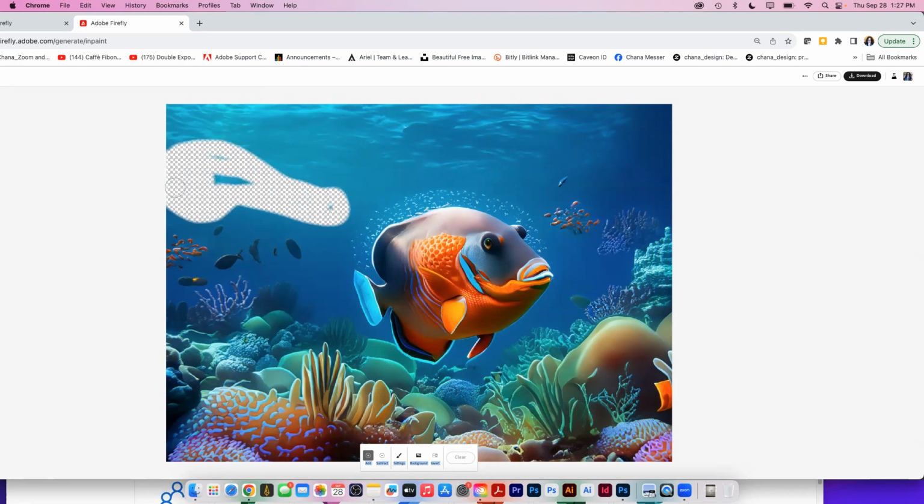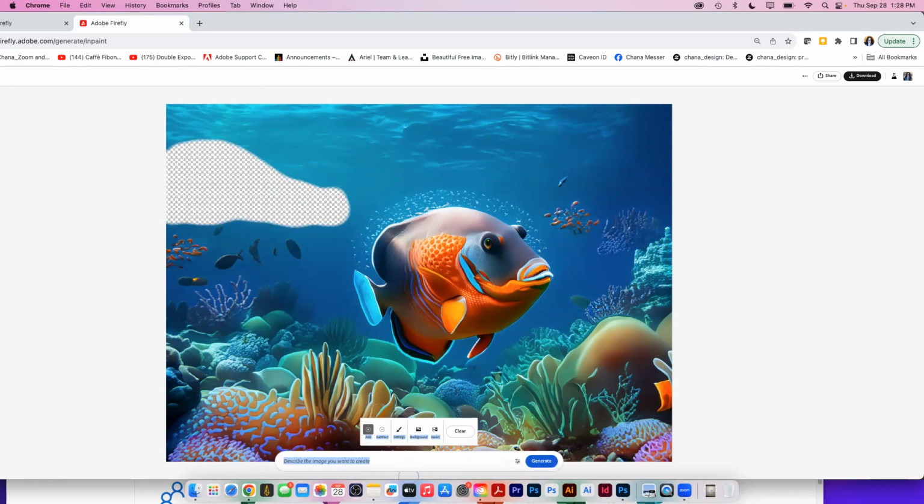And once I start erasing it, different sizes, right? Let's say I'm going to do that. And once I have it here, they're asking you, what do you want to have instead of that? So you can add or subtract. First, I'm subtracting. So you see here, I'm just doing that. Now, give me a prompt. What do you guys want to have instead of that, right? So I'm going to go back here. And then you say, describe the image you want to create. It tells you all the way down. So we can all describe something.